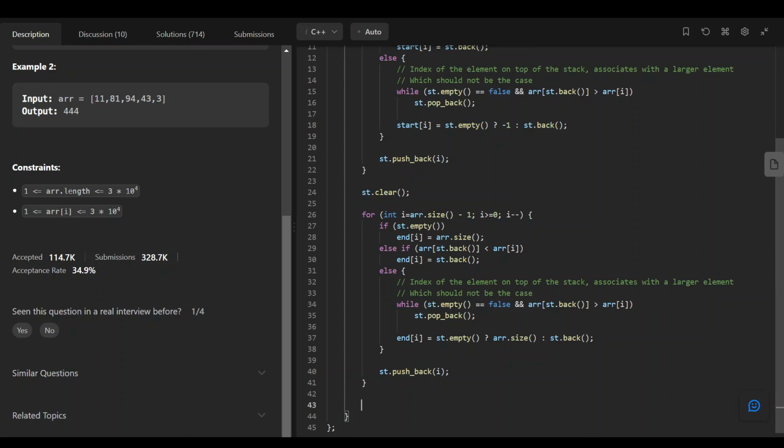Now we are done constructing the start and end vectors, which for every ith element give us the information about what should be the start and the end of this array in order to have the minimum value of all the subarrays. Now we are done with the little maths part, and that is: I is equal to 0, I is less than array dot size, I plus plus.